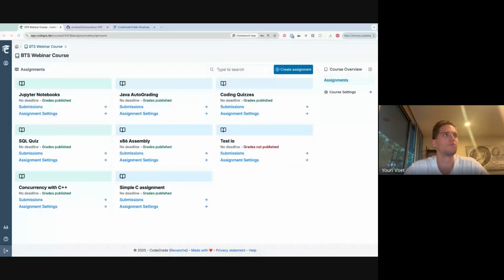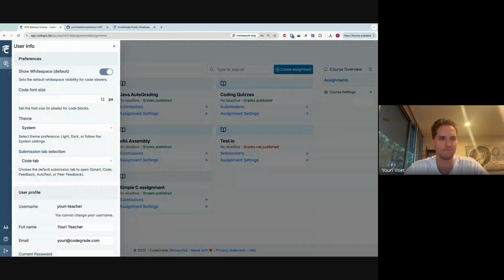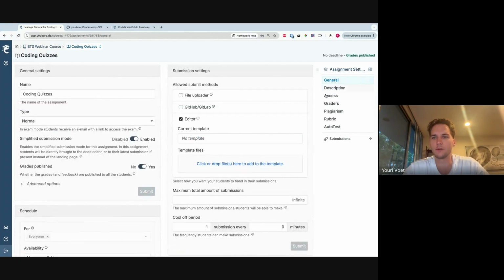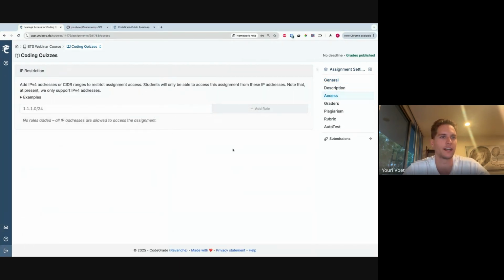So back in Autograde here, you see I'm in a course. I'm currently a teacher; this is my teacher account. If I go to the settings for a specific assignment, you will see on the right there's a new tab called Access. If I go in here, I can set IP restrictions for this specific assignment. Here you can add an IPv4 address or a range. And then basically students can only access it from those IP addresses.